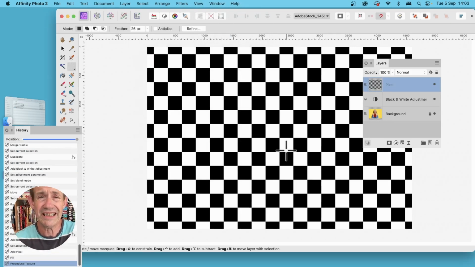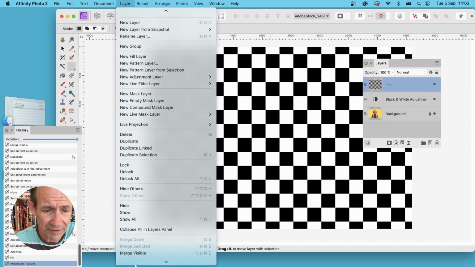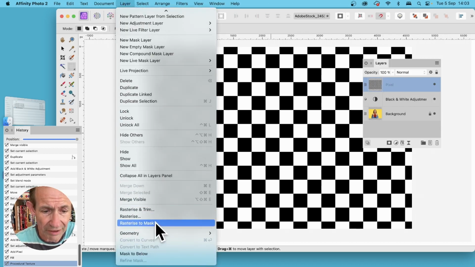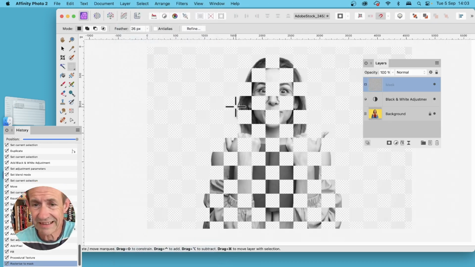Now at this point, it's not a mask. So how to use it as a mask? Well, you can go to Layer with it selected, make certain it's selected. Go to Layer. And then you can go down here, Rasterize to Mask. So Rasterize to Mask. And now it's been rasterized and you can see the effect. But however, that's not what I want.